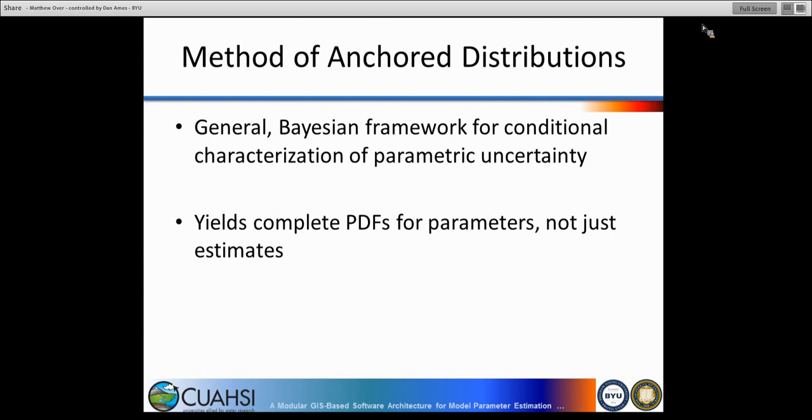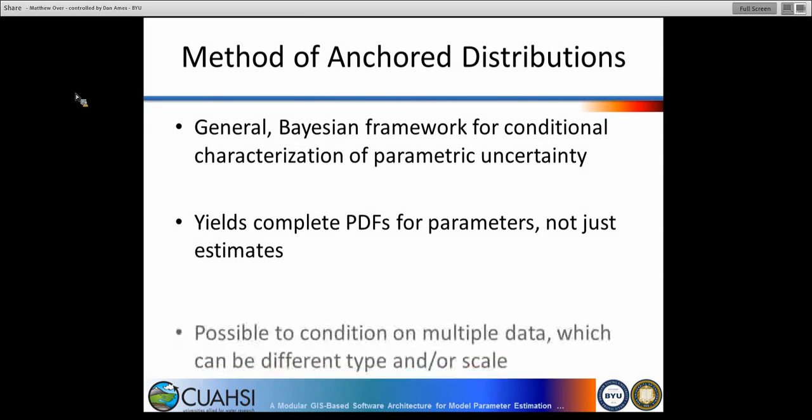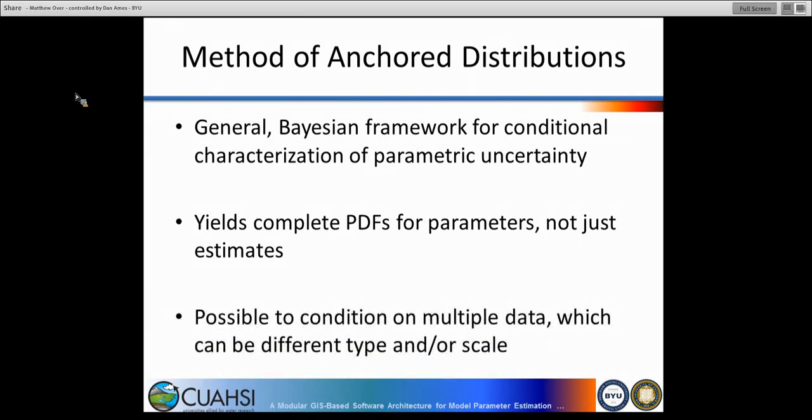The nice thing about it is you maybe have heard of calibration or optimization schemes. These yield an estimate or a single best value for a parameter. Our goal is not to obtain a single best value, but an entire PDF, a probability distribution function, for the parameters instead of a single estimate. So we have better information about the uncertainty. And finally, MAD, because it's a generic framework, allows us to condition on multiple types of data jointly and to get our parameters conditional on different types and scales of data in the same synthesis and investigation.